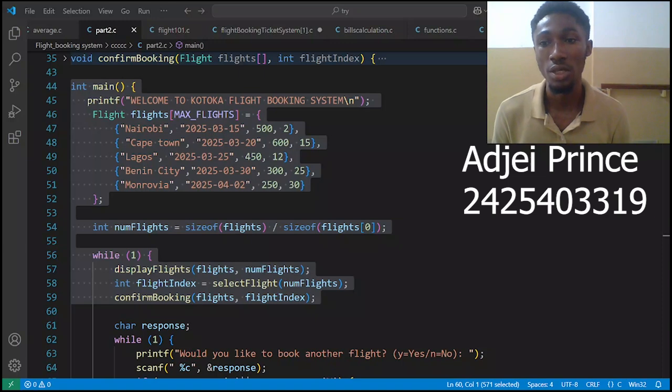Thank you. So the first line prints out a welcome message. The next line declares an array of flight structures, naming it flights, and initializes it with the sample flight data below. The integer variable calculates the number of flights in the array, that is, the total size of the array in bytes divided by the single flight structure size also in bytes. An infinite loop is then created. This loop allows the user to perform multiple bookings without restarting the program. The loop breaks as soon as a break statement is introduced.